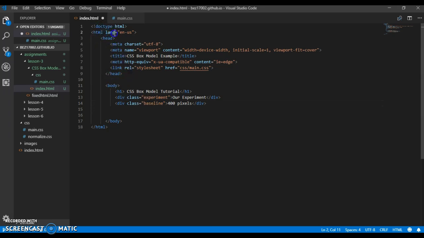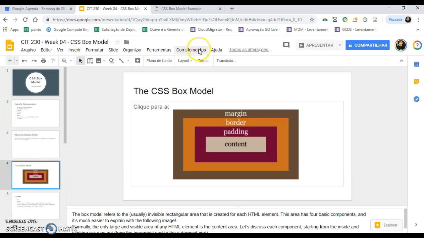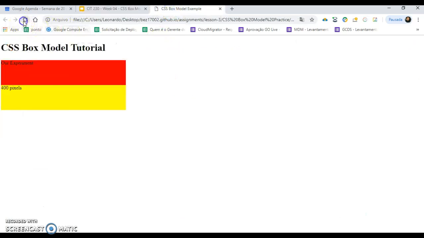I created a doctype declaration. There's the head, the body, and we create some elements here. There is this header one, which is the name of our CSS box model tutorial. We create two divs. To the first one we attributed a class called experiment, and the second class is baseline, just to make sure we can learn a different application inside here. So here is our example.